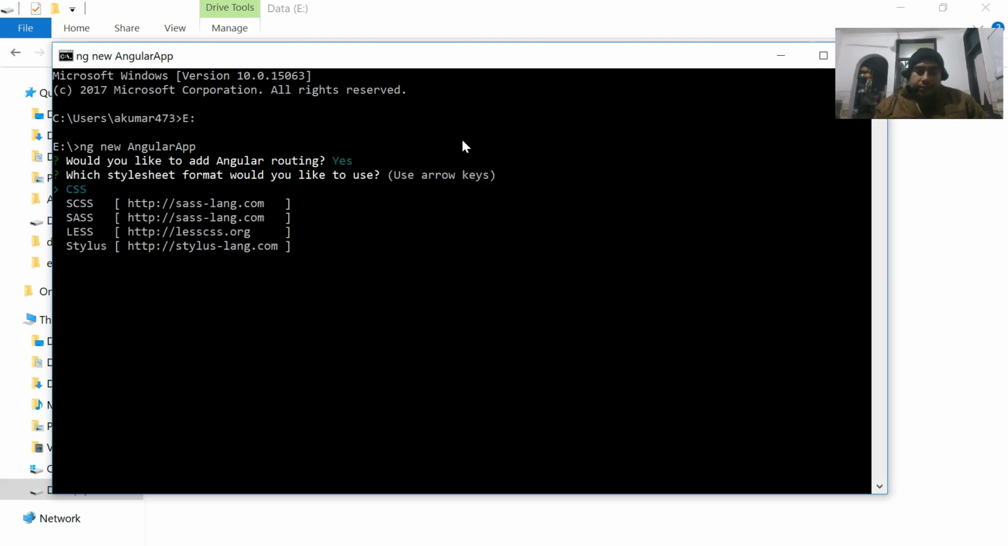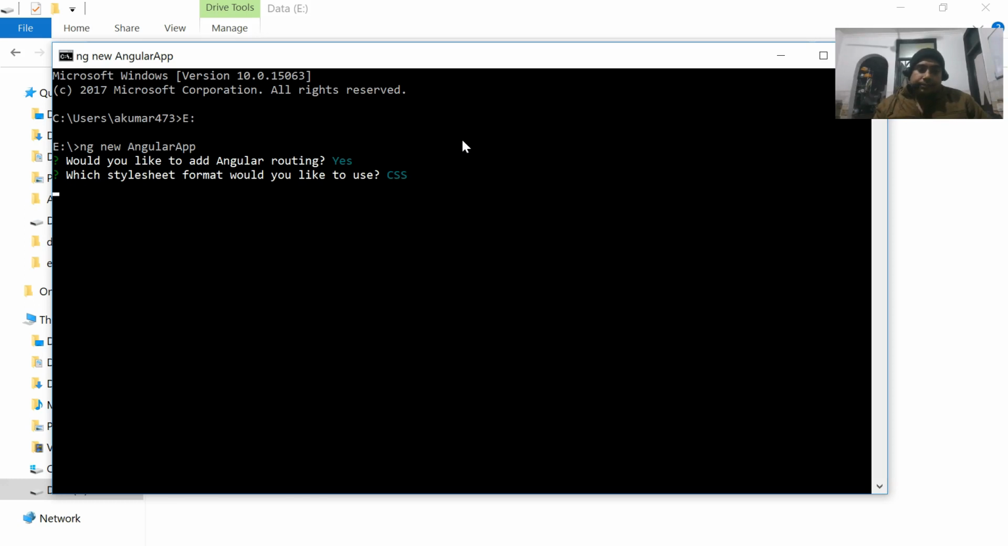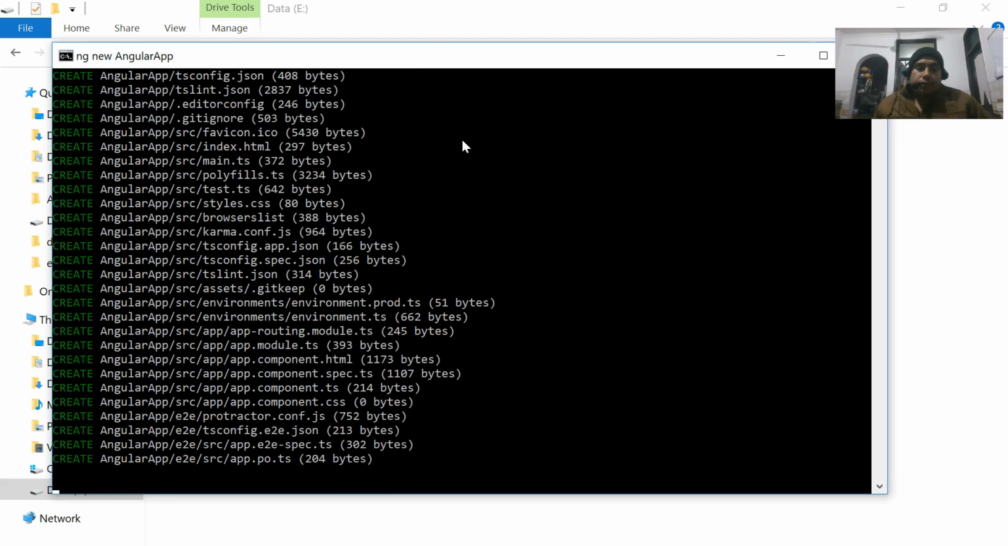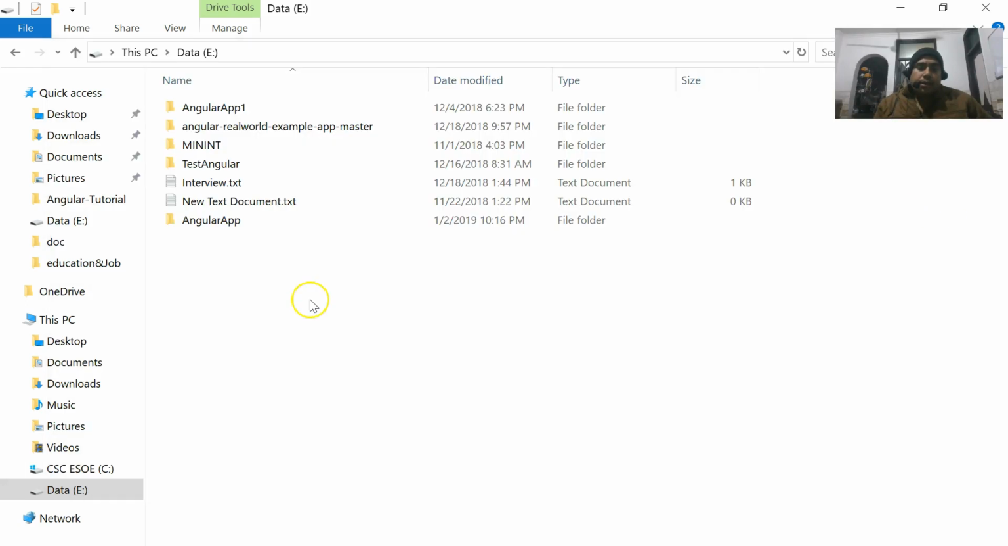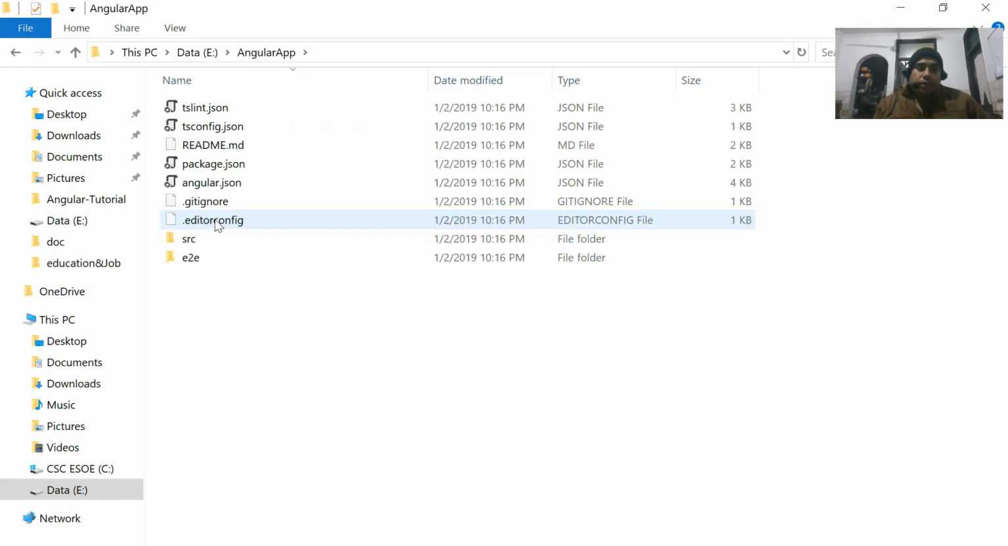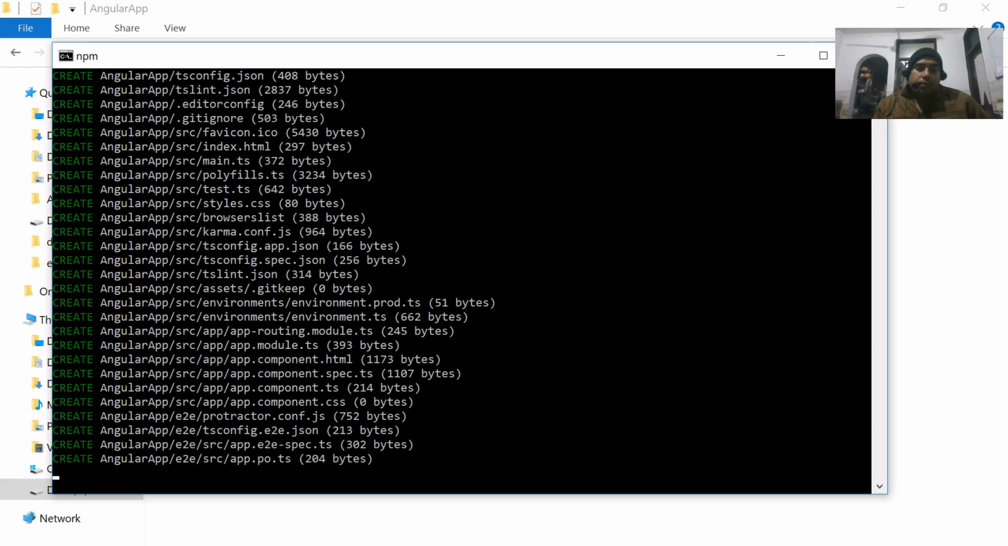Next, it's showing multiple CSS stylesheet options. You can see here which one you want to add. I am just choosing the top one, CSS, which is the default. Just hit enter. You can watch the command prompt. You can see it's creating multiple files with different names. You can see the folder that has been created, angular-app. Just open it. You can see the multiple files being installed from the command prompt with the CLI.